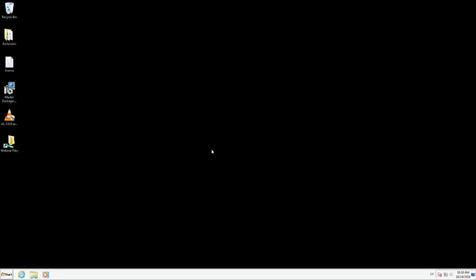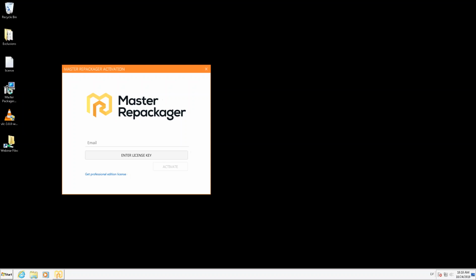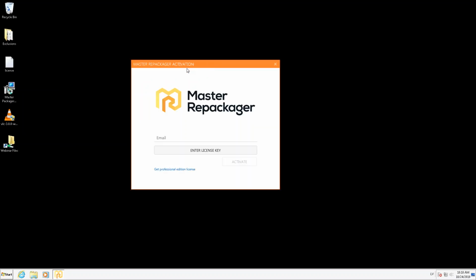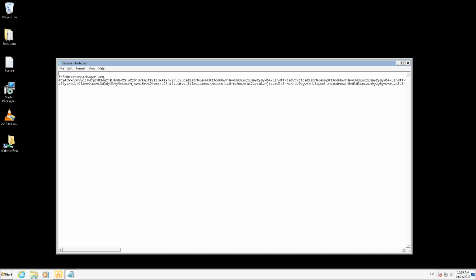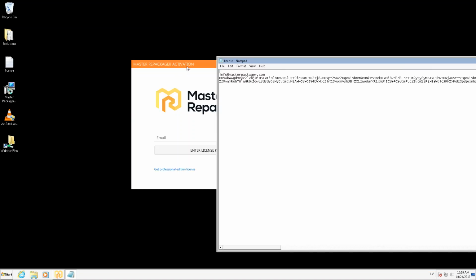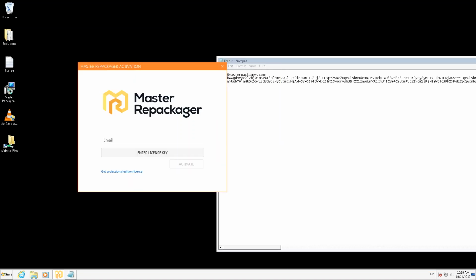And also, if you were thinking why I'm using Windows 7, it is just because it has much less background processes, and the package will be a lot cleaner when doing this. We always try to use Windows 7 if possible. So we launch Master Repackager, and it is asking for the license. Let's enter the license.